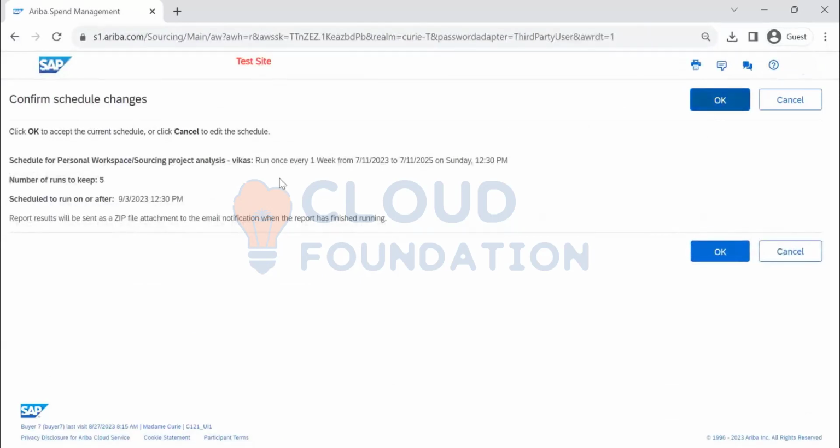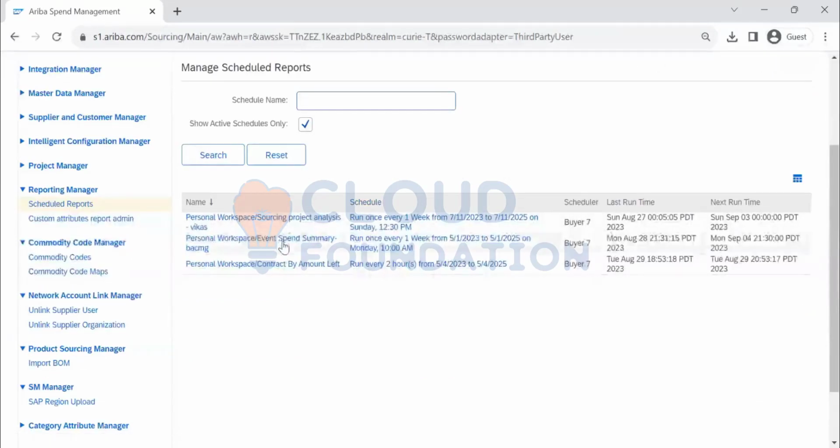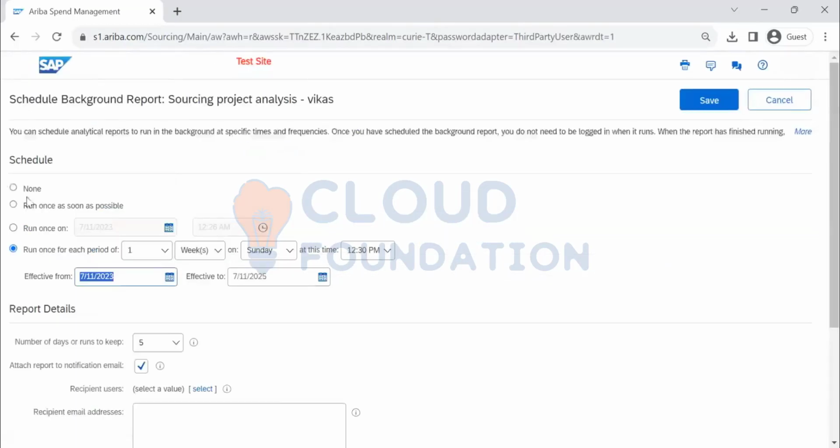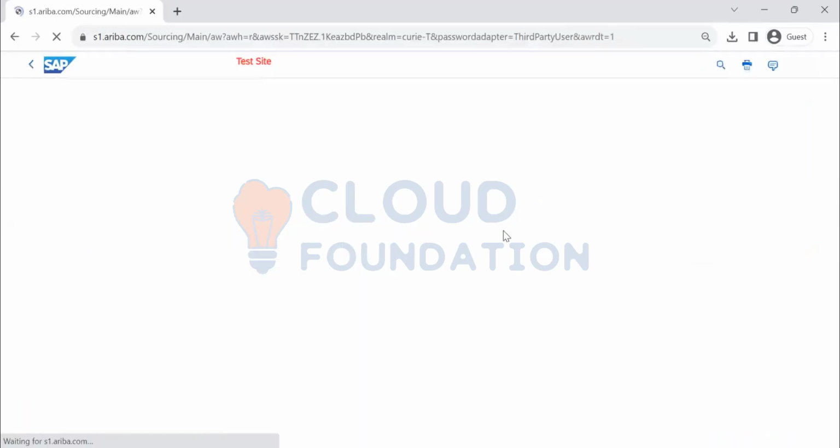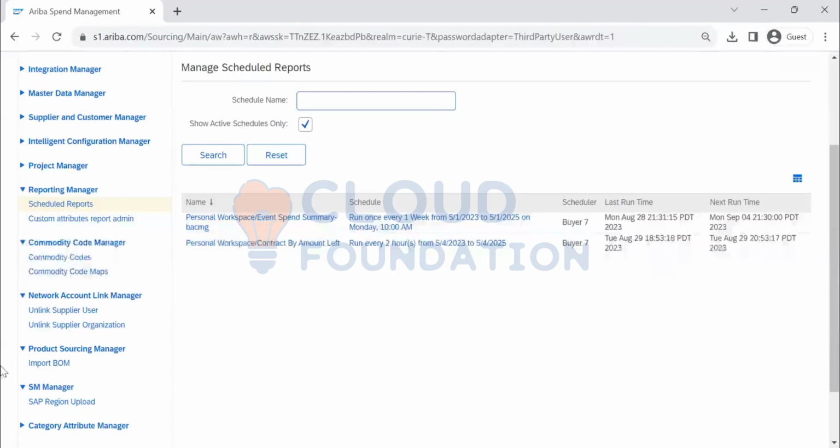I'll just delete it. If you don't want to send it to anyone, but just want to keep the report generated every 1 day and you want to see the first profile, you can do that. So in this case, I will select this report, select none. You can save. The report will be excluded from scheduling. I will see what is this one.